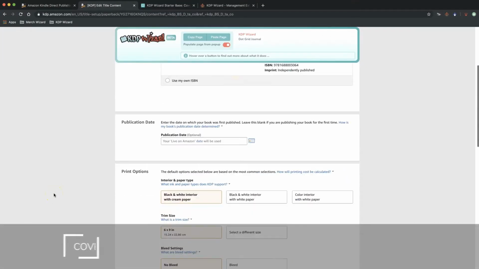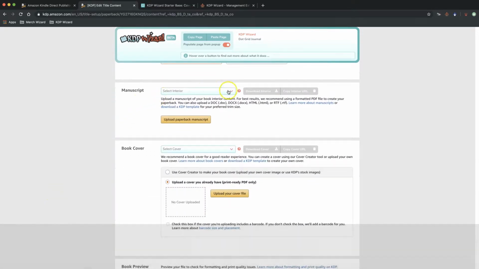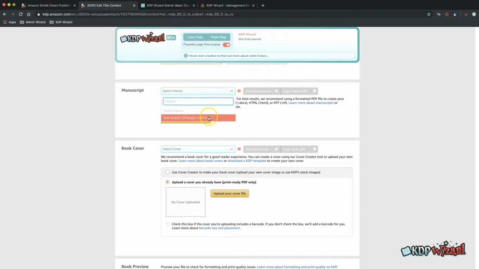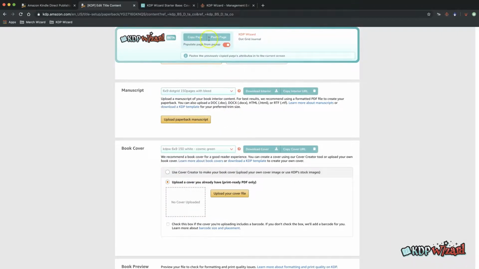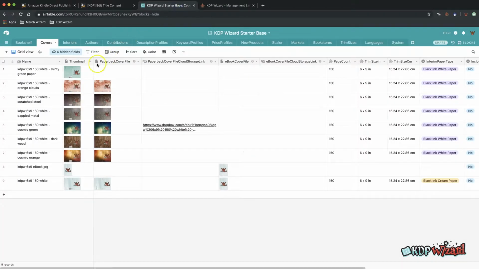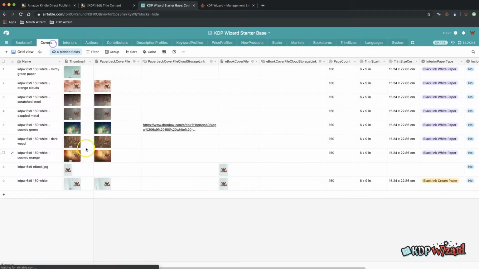In the KDP content page for creating or editing a book, KDP Wizard can make your cover and interior files available in-page where you need them. When your books are pushed from the bookshelf, cover and interior records are created and linked together automatically to your books. If you wish to add your files to these records, there are a number of options available.